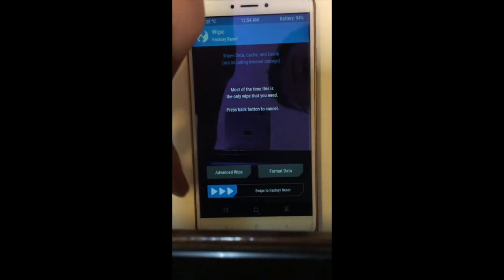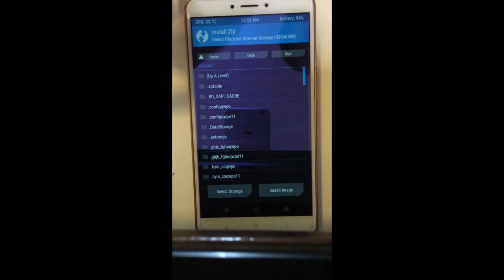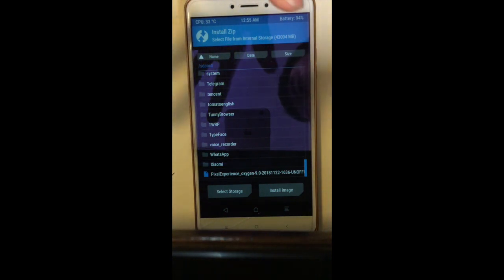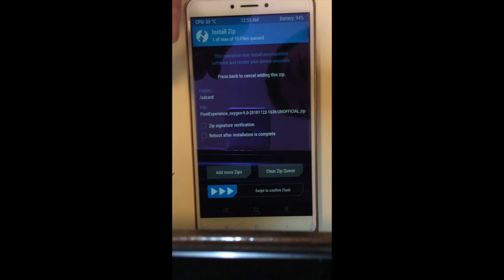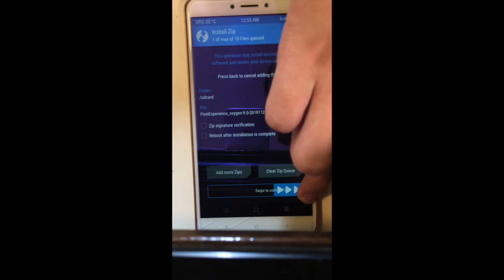There you go, back. You might just want to press home, press install, and then since you didn't wipe the internal storage of your phone, you still have the ROM here. So now you want to swipe to flash, and because GApps is included, it will work without installing GApps separately, which is Google Apps.